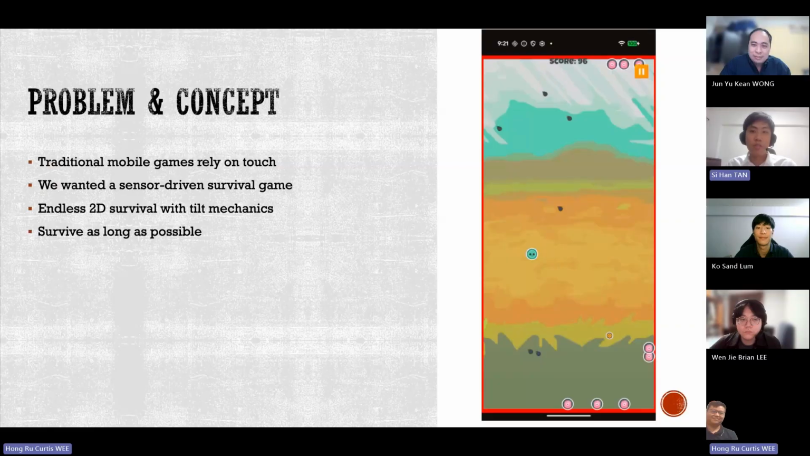Most mobile games rely heavily on touch controls, so we wanted something more physical. That's where Canon Crossfire comes in. It is an endless 2D survival game where you move by tilting the phone using the accelerometer sensor. The objective is simple: survive as long as possible.